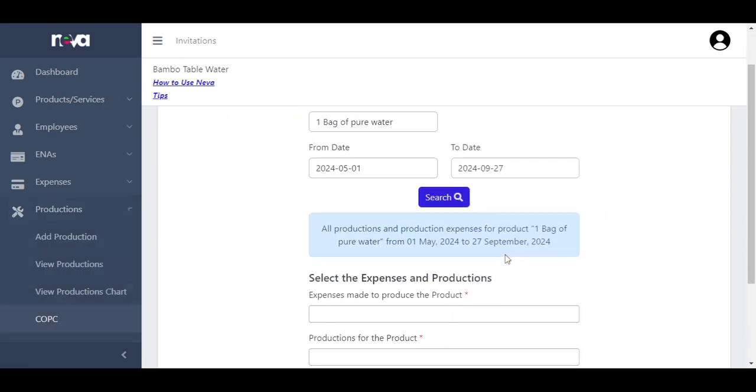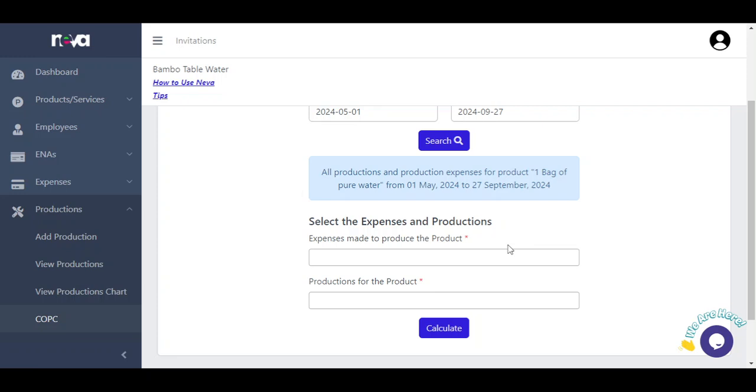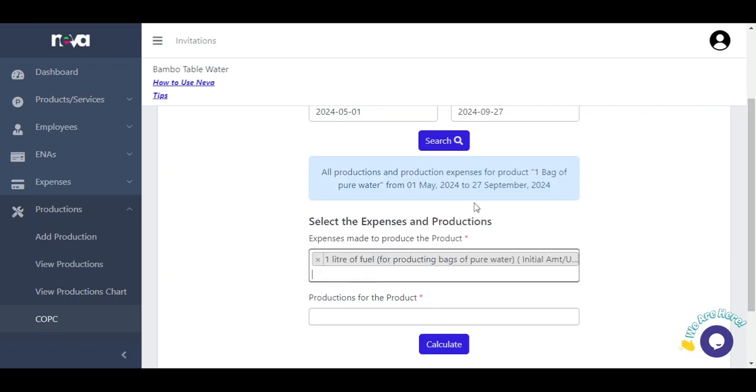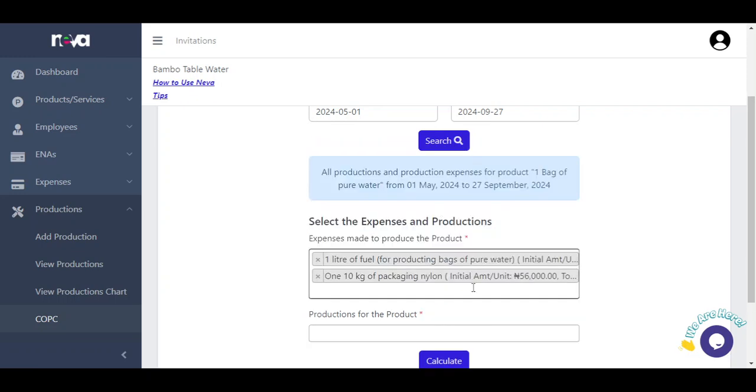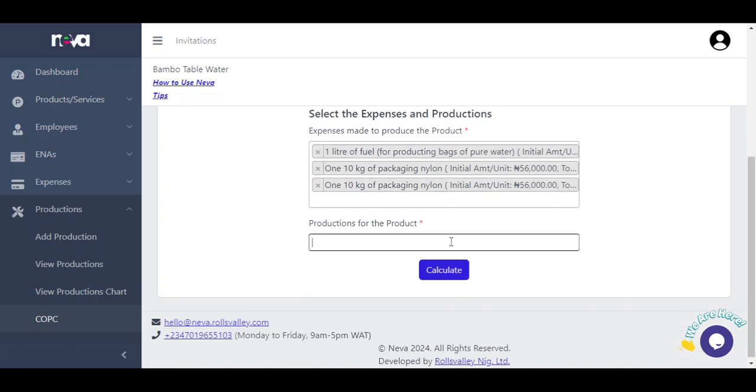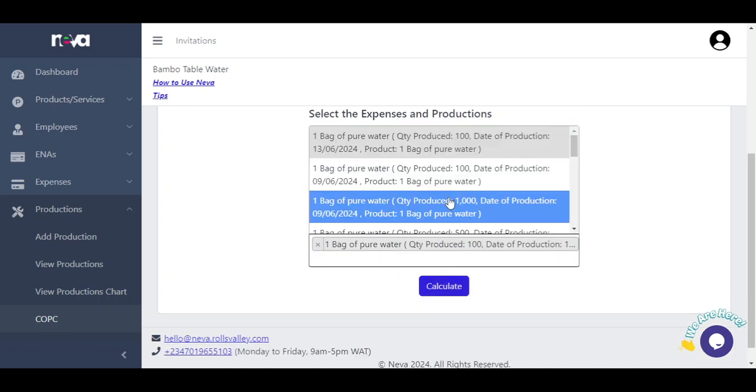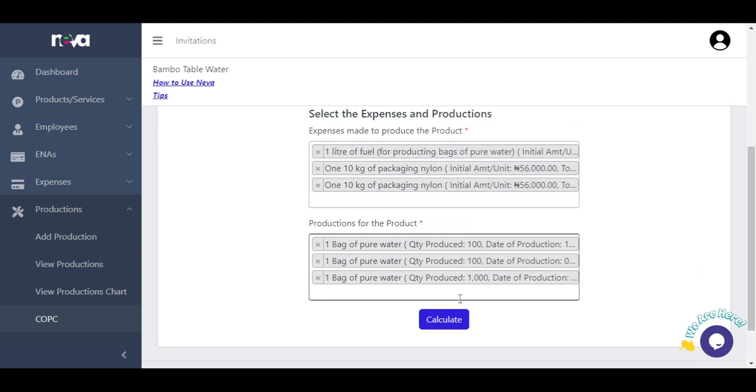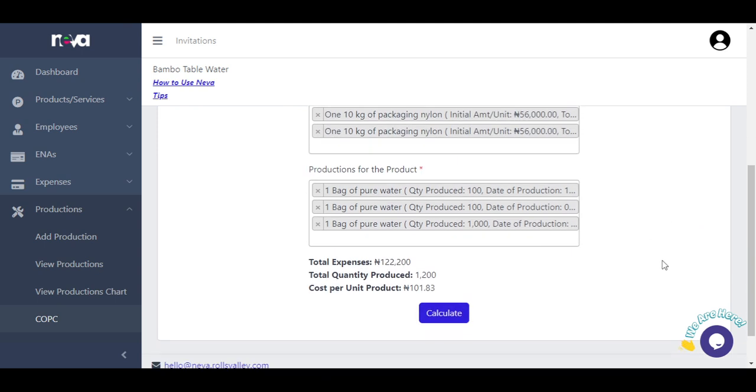It brings up all the productions for that product and the production expenses for that product. So you select the product, you select the expenses made to produce the product, and you select the productions for the product. Let's select a bunch of productions. It gives you the list, and then you select the productions done for the product. When we click calculate, you can see that it tells you the total expenses made, the total quantity produced, and the cost per unit of that product.